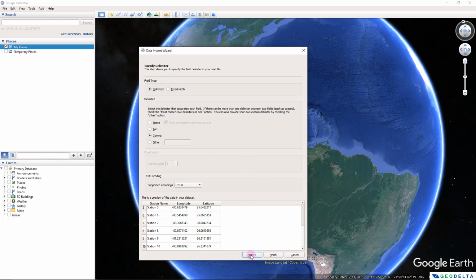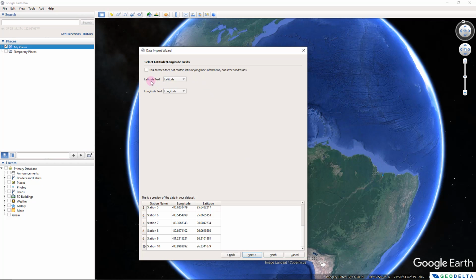Alright, so after you do that, next, here we have to specify the corresponding columns. So I'm going to map the latitude field to this latitude column and the longitude field to the longitude column. And in your specific case, this might be different. It could come as maybe X and Y instead of saying exactly longitude and latitude, so you have to map it correctly. So after you have done that, we can click Next.